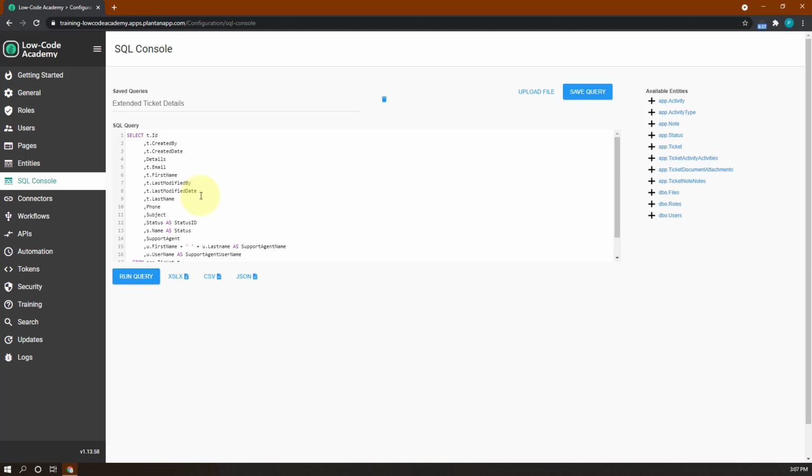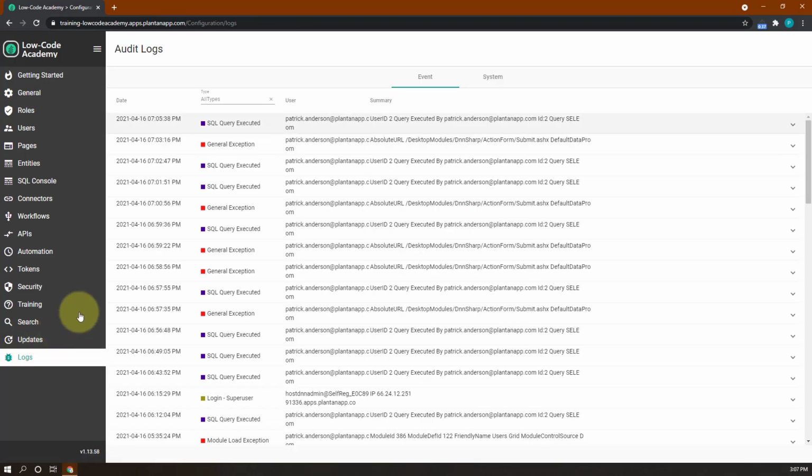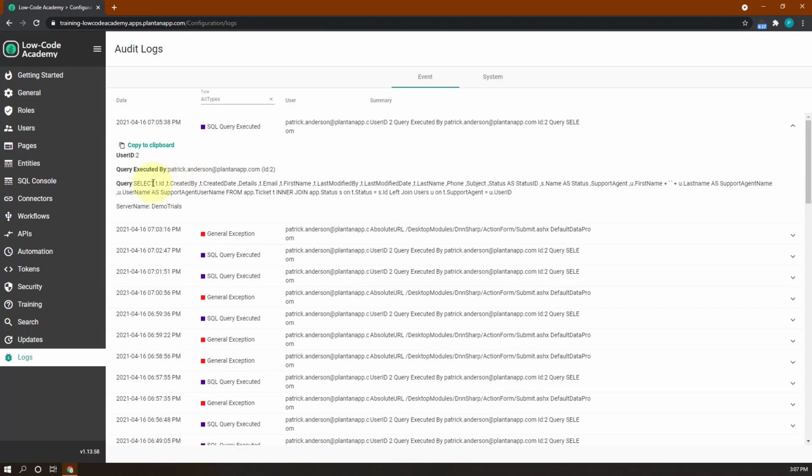The other important note here is that every time someone runs a query using the console, an event is logged in the admin log. To see those, all you have to do is go to Logs, and you'll see an event called SQL Query Executed. And there's my last one right there. And you can see it gives the person who executed it and the text of the query they executed.